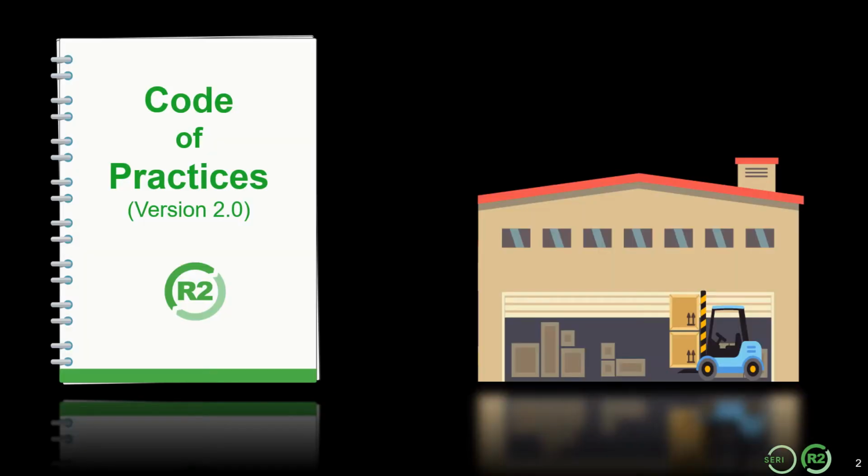The Code of Practices is the guiding document for the R2 certification program. The Code of Practices has been developed to ensure that certification bodies and accreditation bodies follow the same set of guidelines to implement the R2 certification program. This training module highlights key areas of the R2v3 Code of Practices that are of particular importance to R2 auditors.